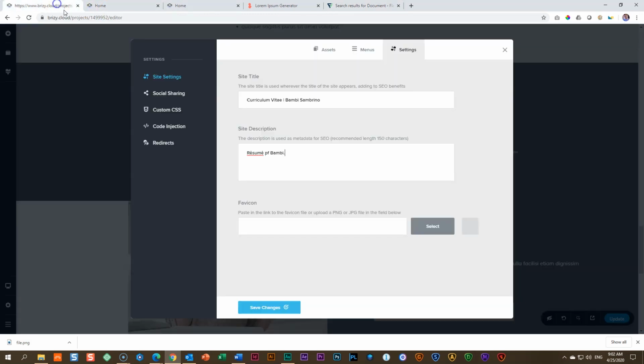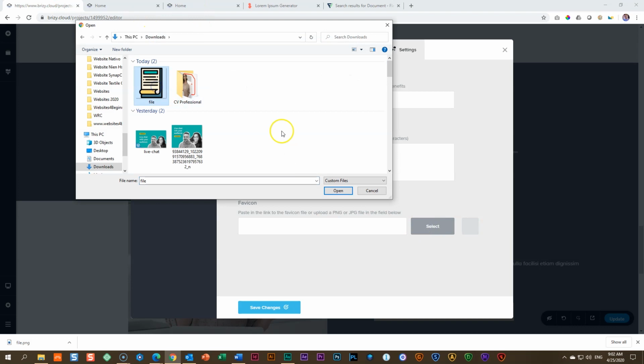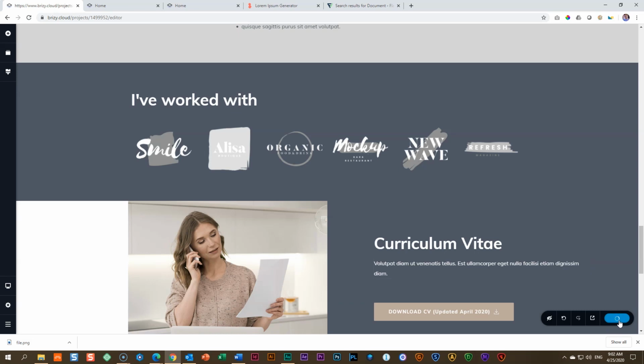Let's go back into our settings, select, and I'll just go here where I just downloaded in. Open that. Save changes. Save. Is it saved? Probably saved. Update. And then to see those changes, you have to go to the front end. So we click on the preview button.